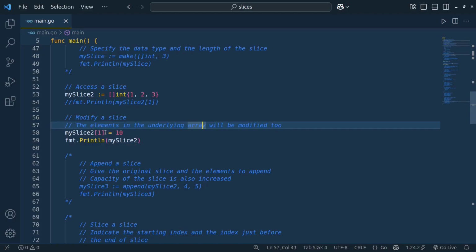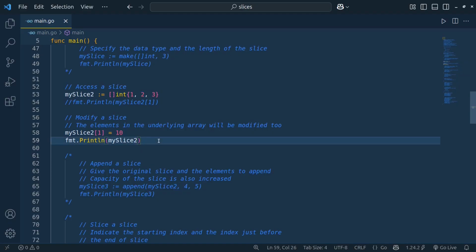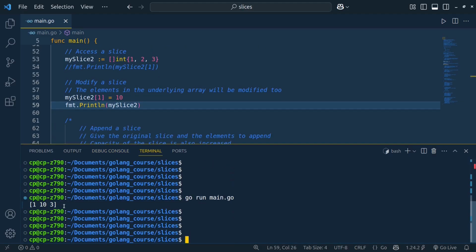So I can just say that my slice index 1 will become 10. So you will expect that I will have 1, 10, 3 rather than 1, 2, 3 at the beginning. So let us see if this is the case or not when I print out the whole slice back. Okay, I will get 1, 10, 3. Okay, so remember that the underlying array will also be modified when I just modify the slice. Okay.